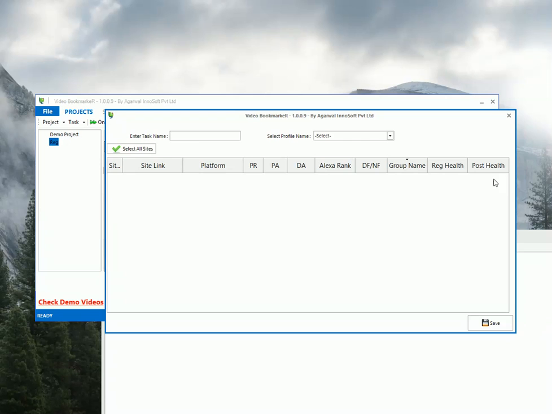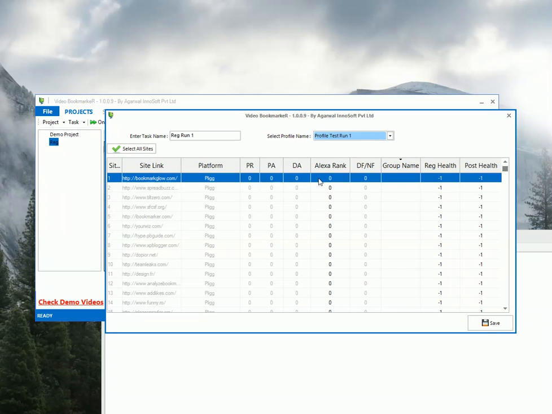So let's name the task as registration run 1. Select the newly created profile test run 1, and now you will get all the sites which doesn't have any account for this profile. So these are the basic stats, PR, PA, DA, Alexa rank, and these things will populate only if you have updated your database.